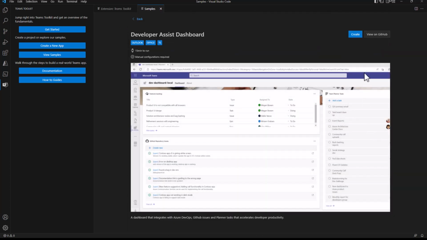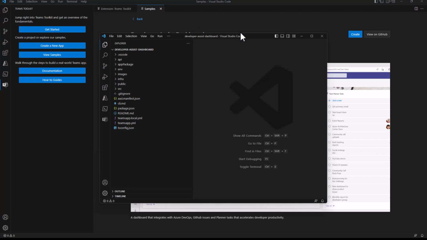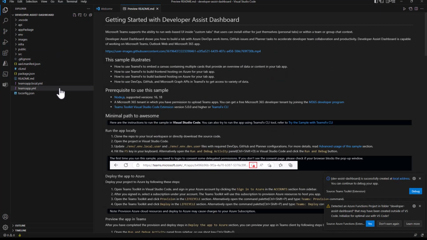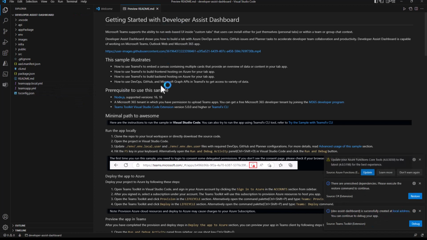You can click on it, you can view the source code on GitHub, or you can create the solution, meaning you can scaffold locally the solution in your environment. You have to choose a target folder, this one is totally fine, and then the Teams Toolkit will scaffold locally on your environment a solution ready to go and ready to play with. You will have a README file with all of the instructions to follow in order to make it possible to run your solution, and that's it, you will be able to play with it.